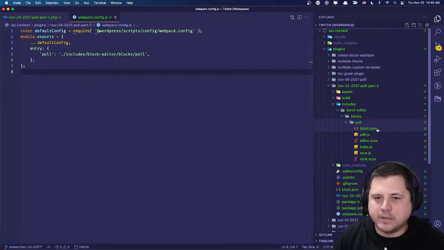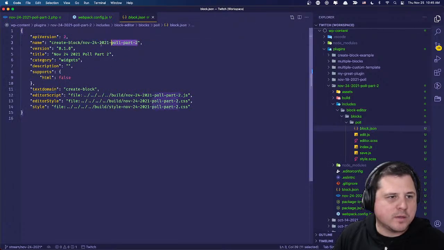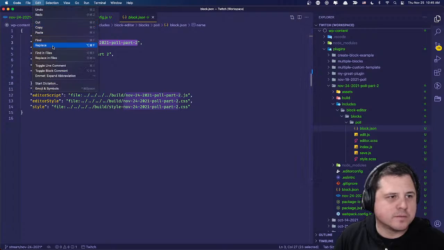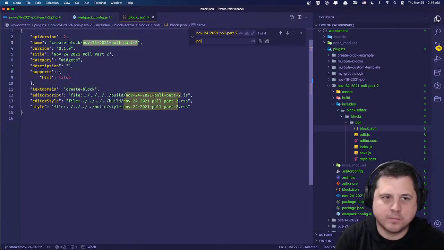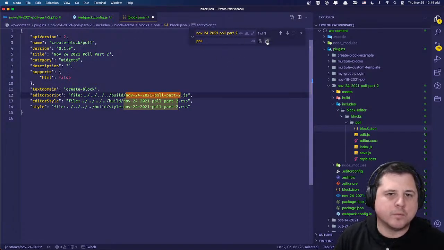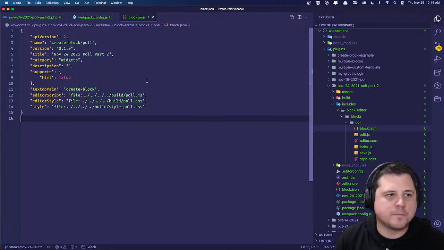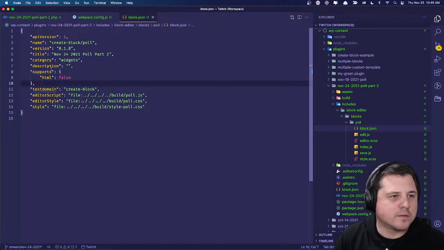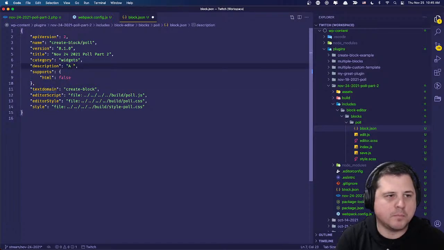And then block.json, I'm going to update all the things here. I'm going to replace that with poll and replace them all, and there we go. So we've got API version 2, widgets, a support description, a block to display a poll.